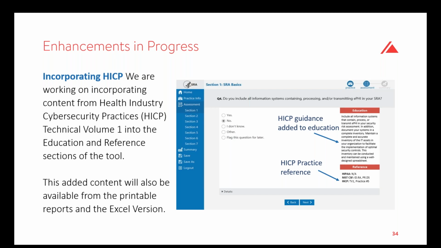You can see in this mock-up here that there will be additional content provided in the education pane, and an additional reference element will be added to the references pane. This content will also be presented in reports, which become available after the SRA is complete. So the risk report and the detailed report should also have this added HICP guidance.